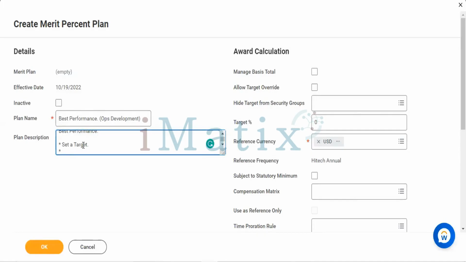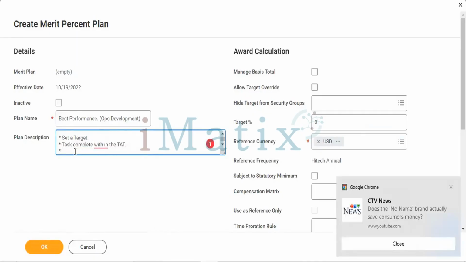Set a target. Managing time to complete the workload; we can call it task completion within the time. Next, customer satisfaction. He or she is working with a client. The appreciation and the feedback from the client also matter in the IT sector.